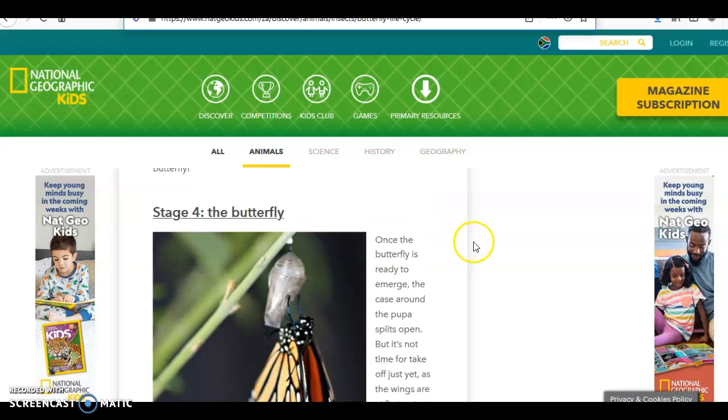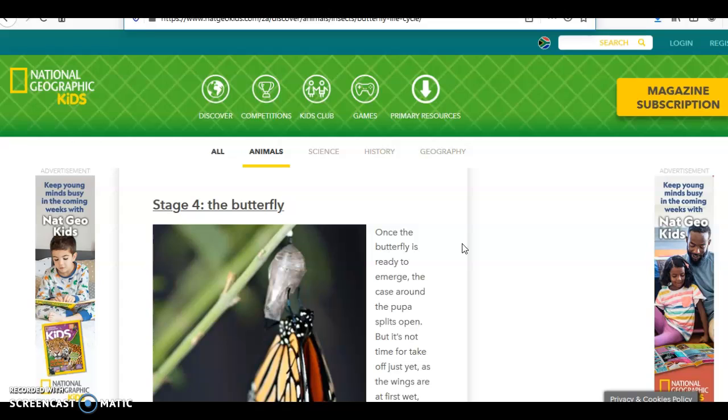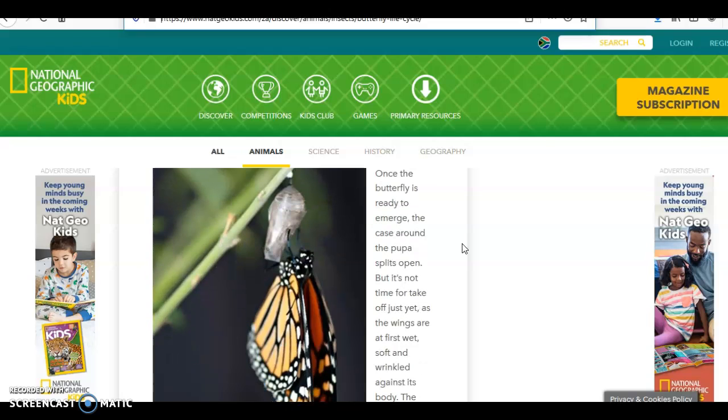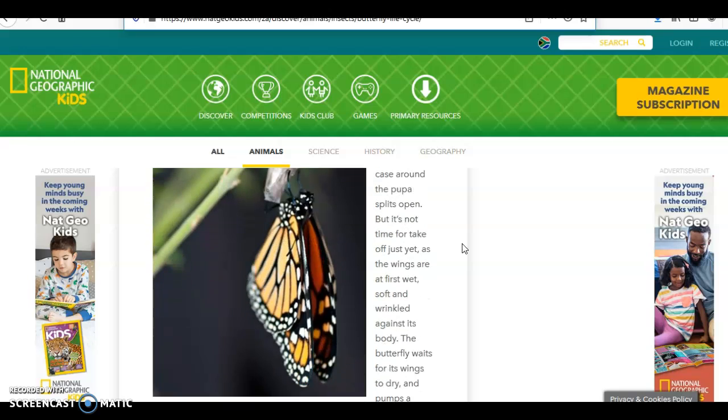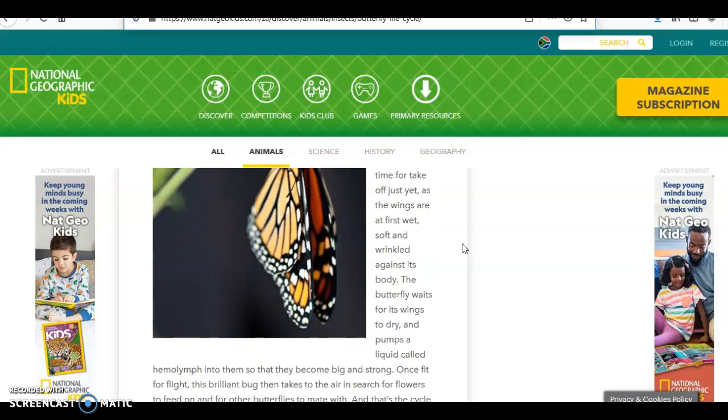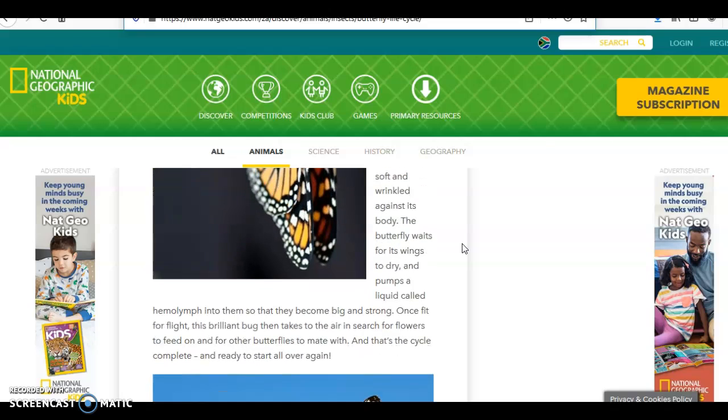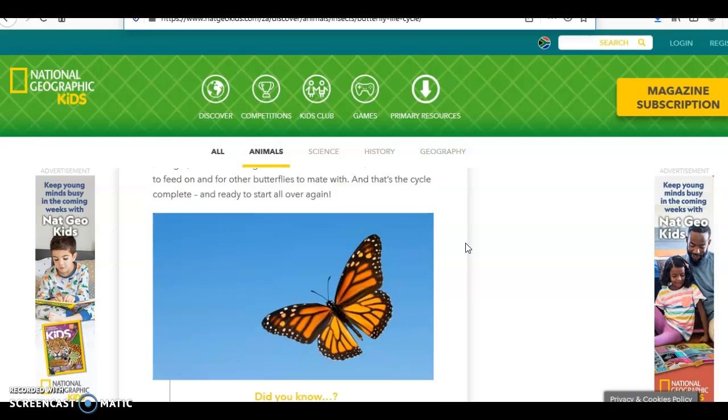Stage 4. Once the butterfly is ready to emerge, the case around the pupa splits open. But it's not time for takeoff just yet, as the wings are at first wet, soft, and wrinkled against its body. The butterfly waits for its wings to dry and pumps a liquid called hemolymph into them so that they become big and strong. Once fit for flight, this brilliant bug then takes to the air in search of flowers to feed on and for other butterflies to mate with. And that cycle is complete and ready to start all over again.